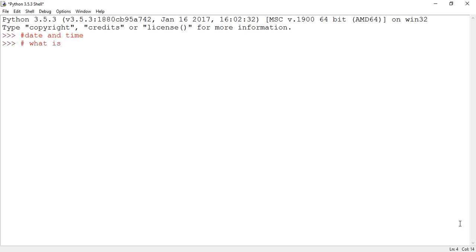What is a tick? The time intervals are floating point numbers of seconds for a particular instant of time. For example, first of all, you have to import time. Then if you want to count the tick, you use the command ticks = time.time().